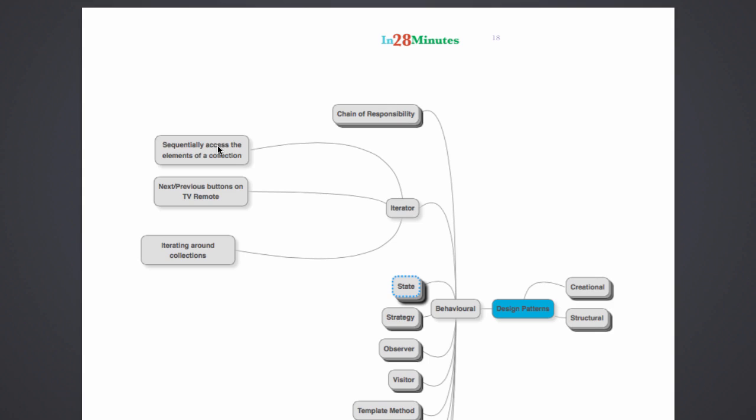A good example of iterator pattern in Java is the iterator class itself. And also we have now the enhanced for loop and things like that, which help us to loop through the collections.